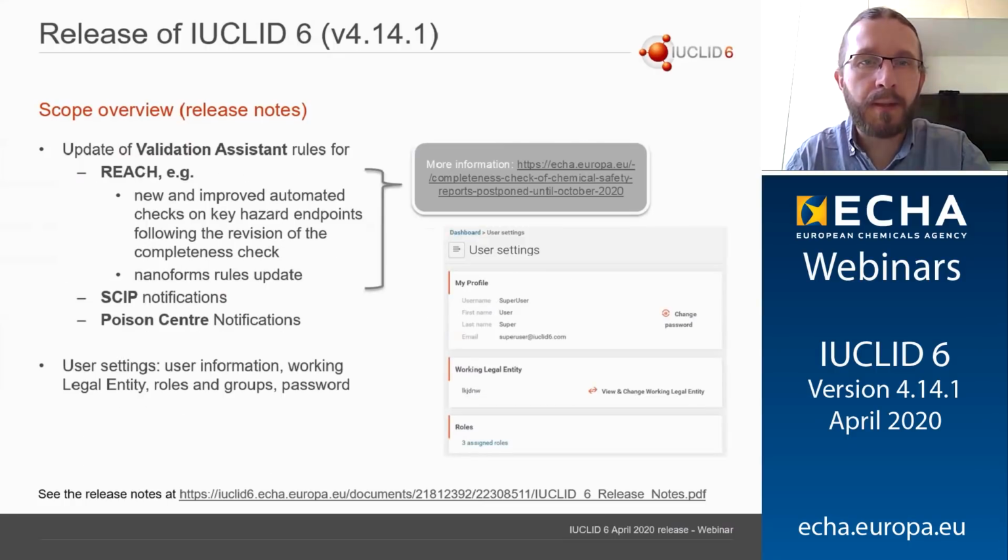I will continue with some improvements and changes made at the level of the validation assistant rules. For REACH, new and improved automated checks have been included, and we have updated some additional rules, updated rules for nanoforms. You will find more information about this evolution of the completeness check on the ECHA website at the link provided in this slide. Additional validation assistant rules have been created as well for skip notifications under the Waste Framework Directive and for Poison Centers notifications.